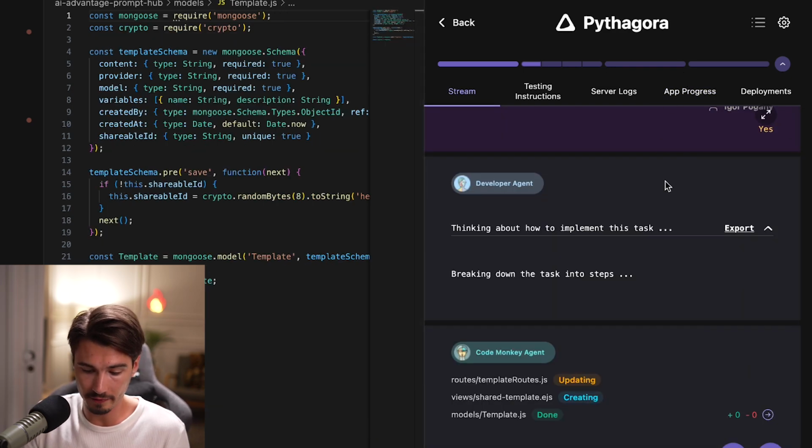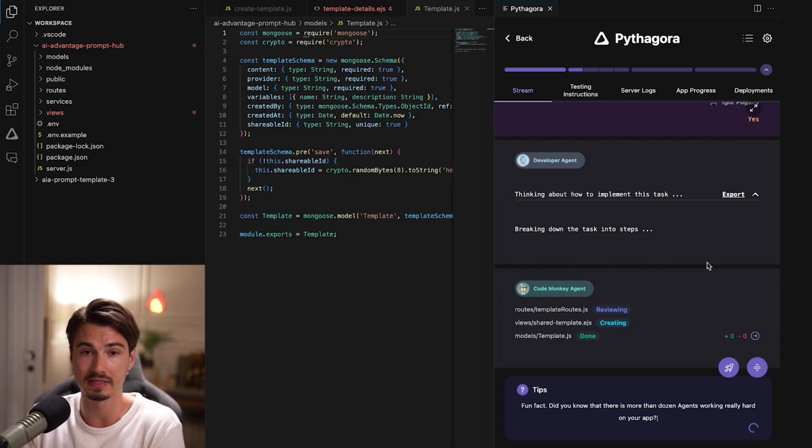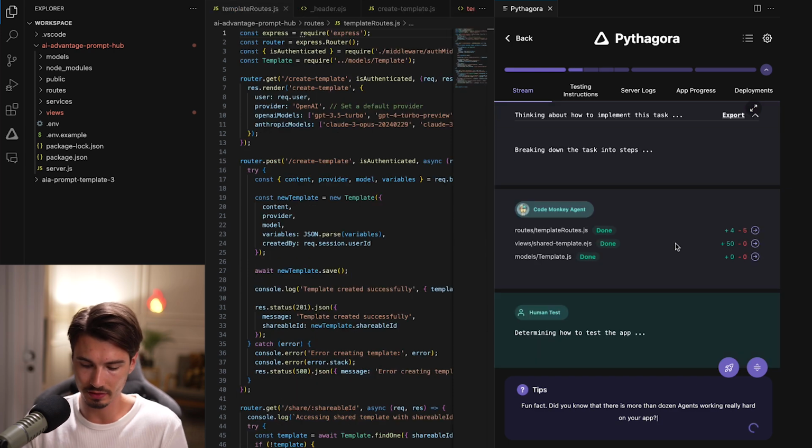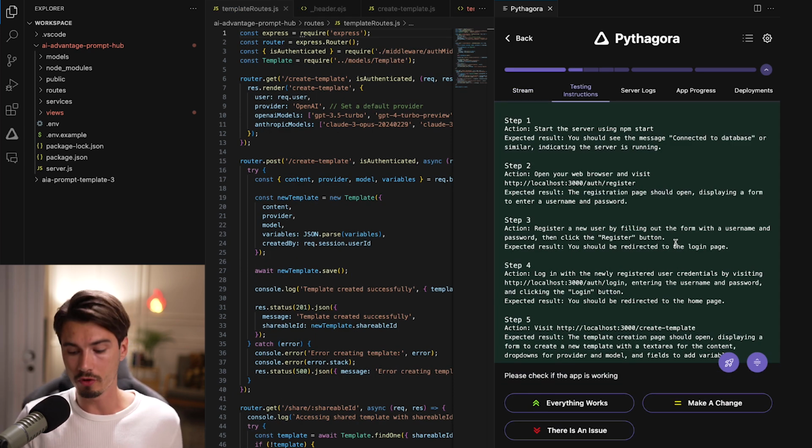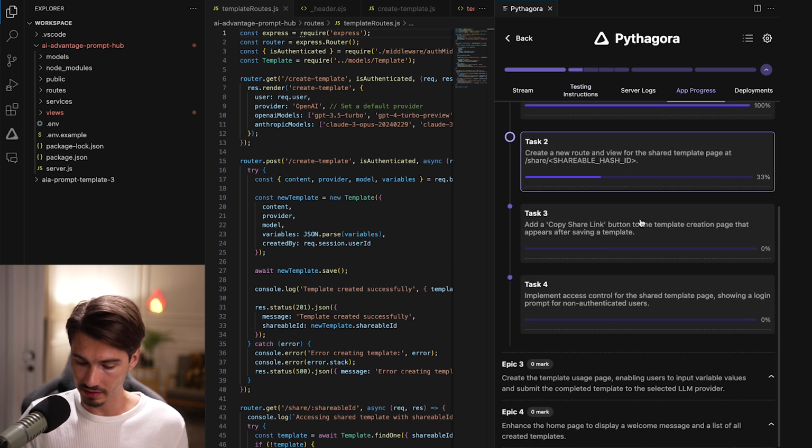Again, this is not always perfect. And if you have some experience and you know that it's actually doing something that already has been implemented, you can also skip over certain steps and save yourself some time. But let's just stick to the plan. Let Pythagora do the work here. And I'll proceed as I have before, implement all of these steps, and I will see you at the end of epic number 2.